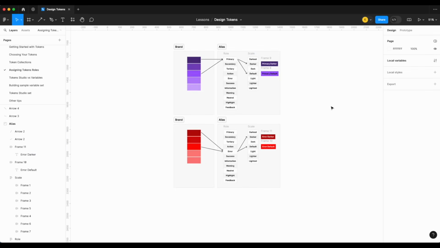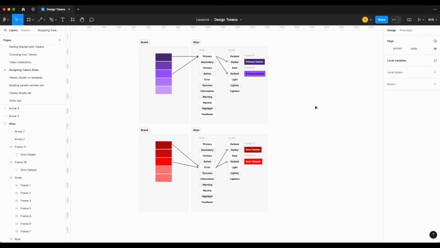So hopefully that makes sense as to how you can take some of the color scales that you have in your brand collection and assign them a role and a scale in the alias collection themselves. Next, what we're going to do is actually look at building out our mapped collection.